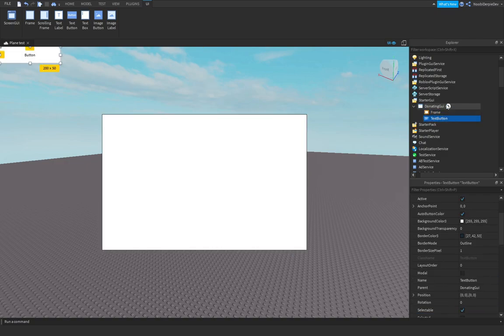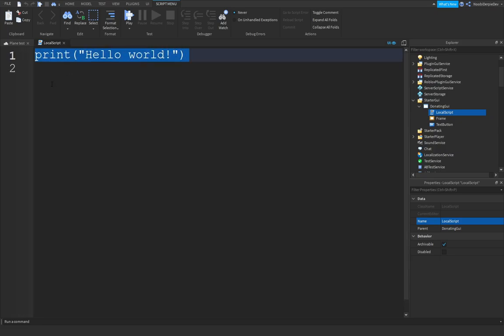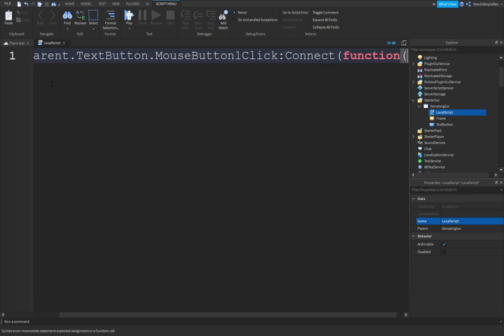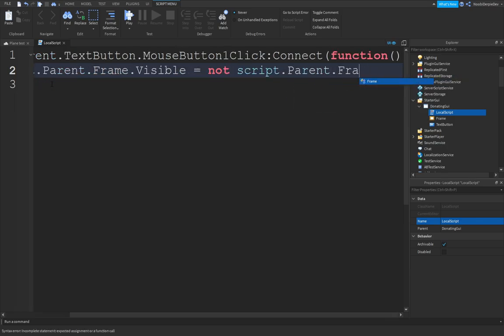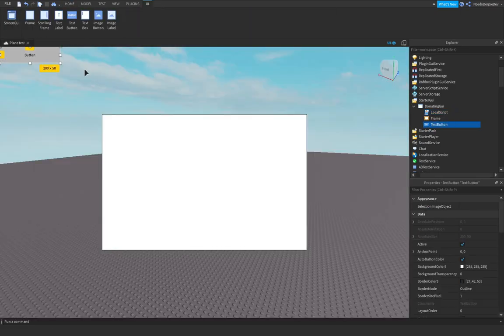And the text button is going to make it open, so make a local script and type script.Parent.TextButton.MouseButton1Click:Connect(function() script.Parent.Frame.Visible = not script.Parent.Frame.Visible end). And we're going to leave it over there.